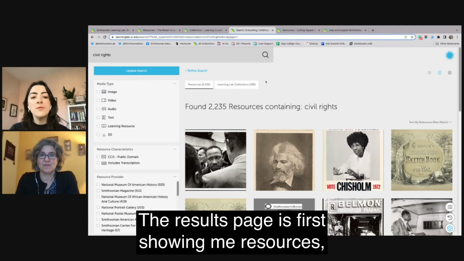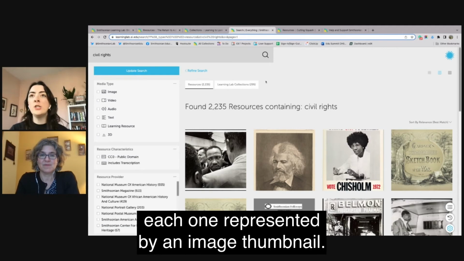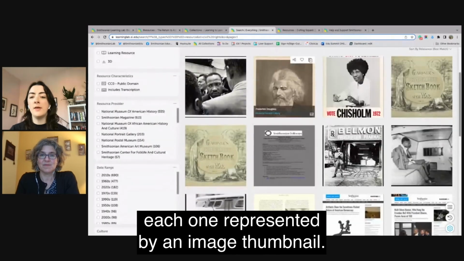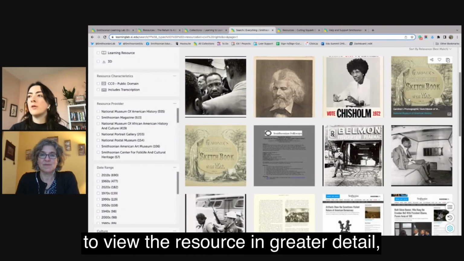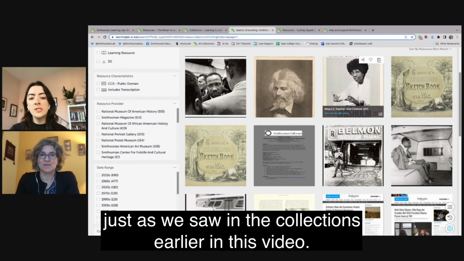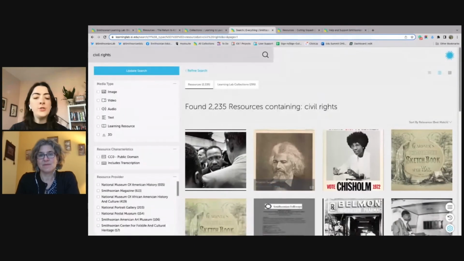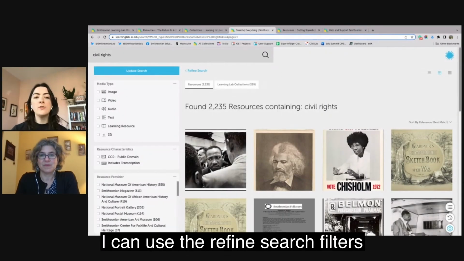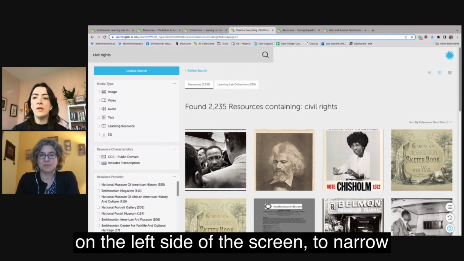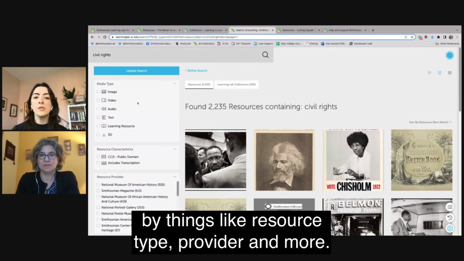The results page is first showing me resources, each one represented by an image thumbnail. I can click on one of these thumbnails to view the resource in greater detail, just as we saw in the collections earlier in this video. To narrow my search to something more manageable, I can use the refined search filters on the left side of the screen to narrow by things like resource type, provider, and more.